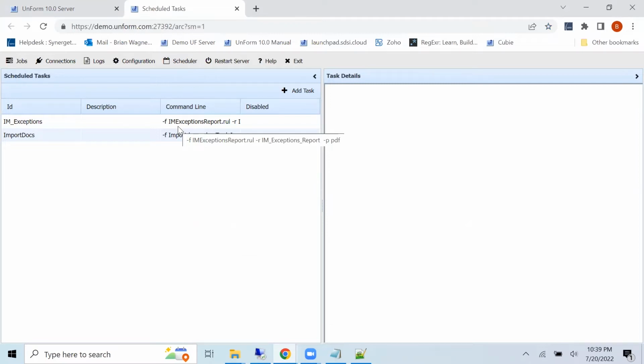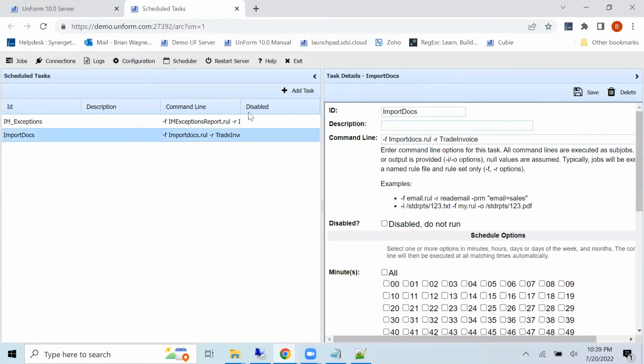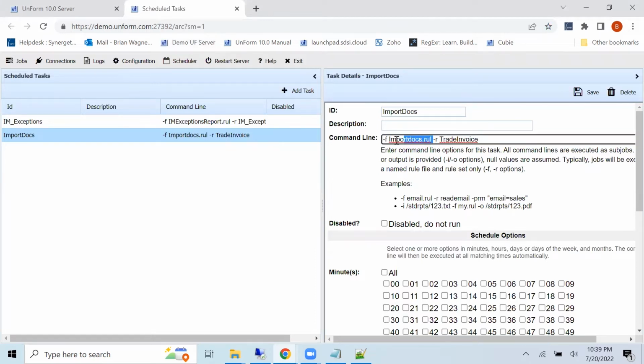once a day, or let's say, for instance, I have this rule file here that's importing some documents from another system, and we're going to run that rule set one time. So maybe you're not comfortable running command lines, so this gives you the ability to build a command line with very minimal input required.